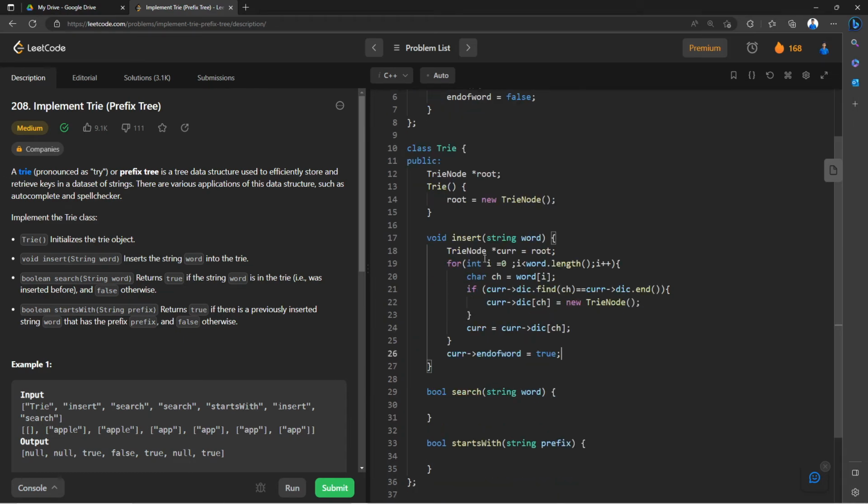Let's see whether we have made any error. So first of all, we created a current, which points to the root. Then we traversed over the words, and for that particular word, we check whether that particular node exists. If the node does not exist, create it. Otherwise, move ahead with that particular character.